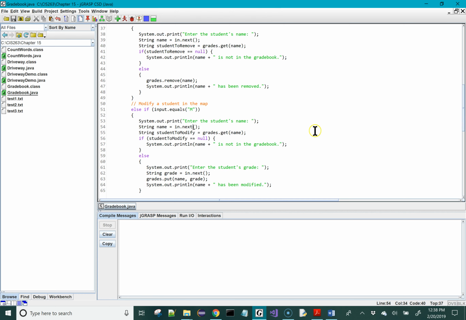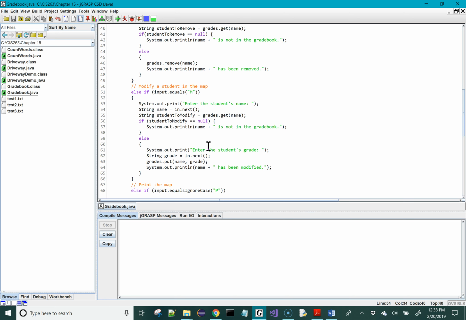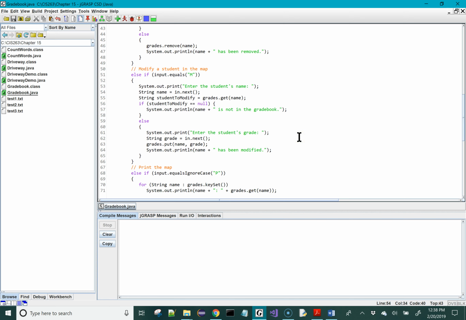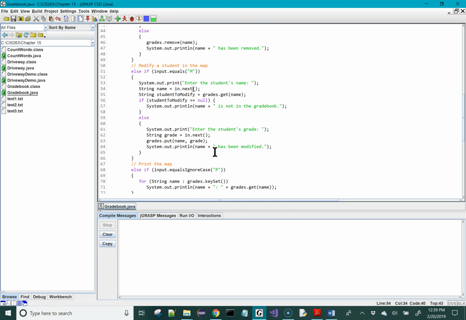The next thing is we want to modify a student. So again, we're going to do that same check in the beginning. We're going to check to see if the student's already in the grade book. If not, then we will let the user know. If he or she is, then we're going to get the grade from the user, and then we're going to put that information back into our map as being modified. And then we'll display a message that the student has been modified.